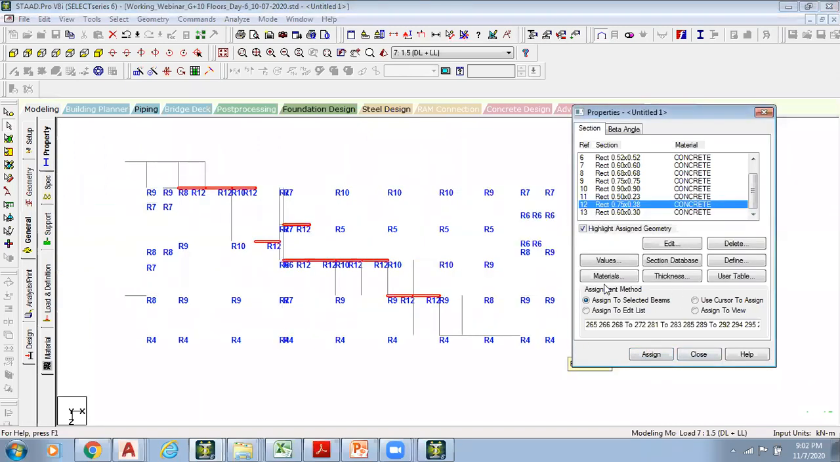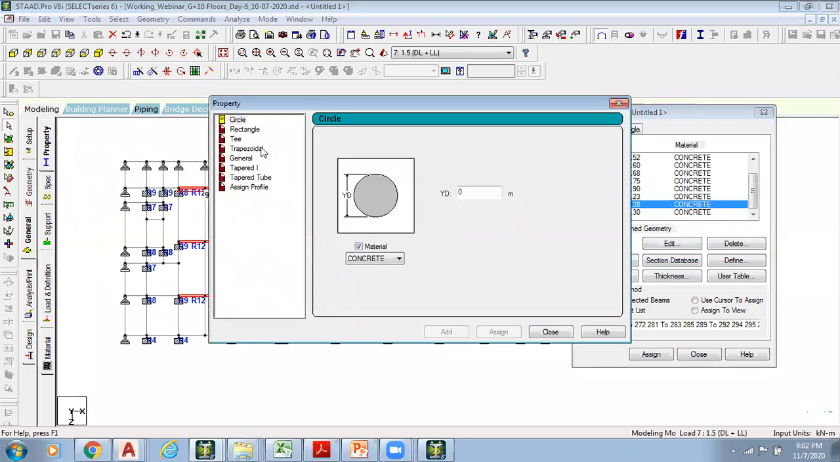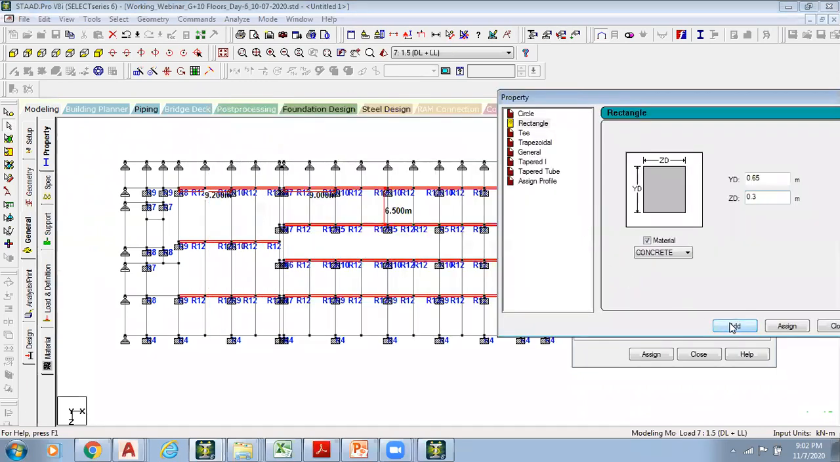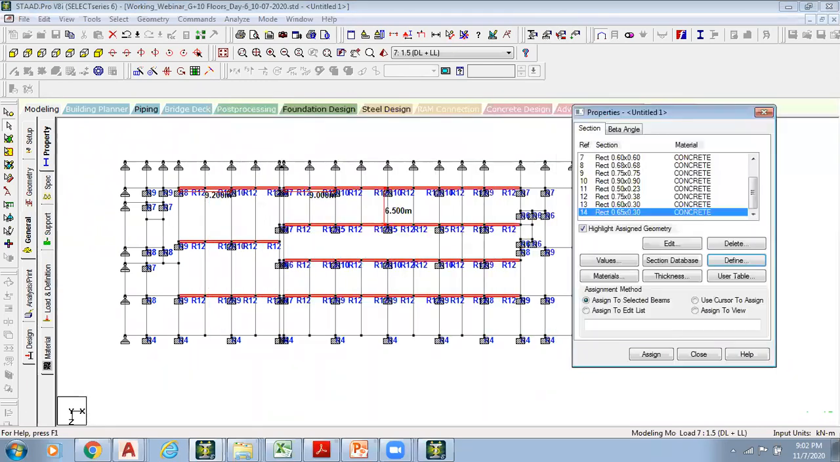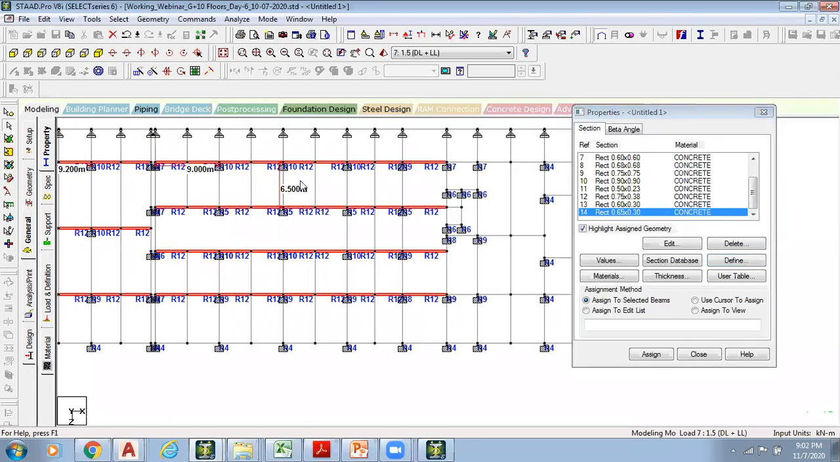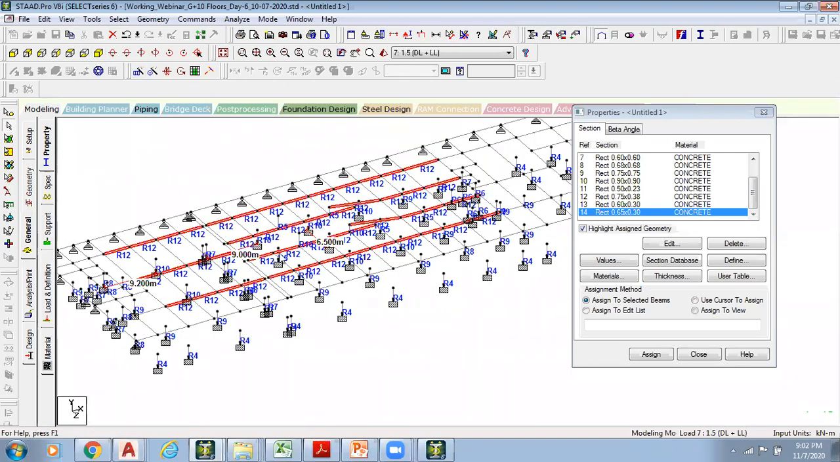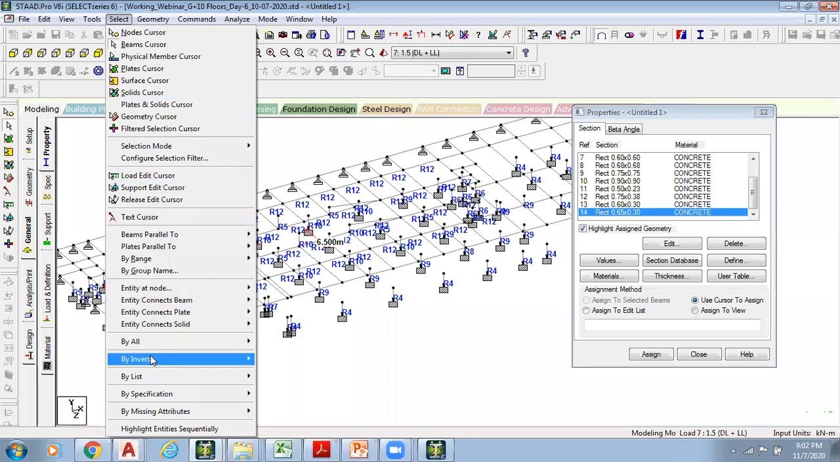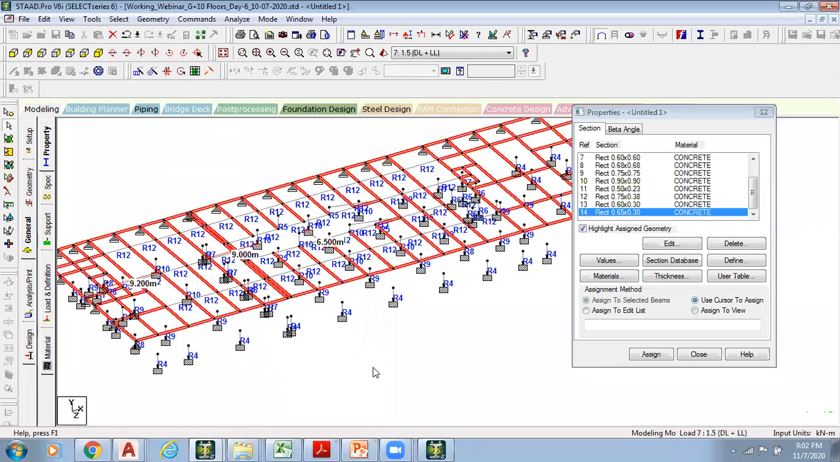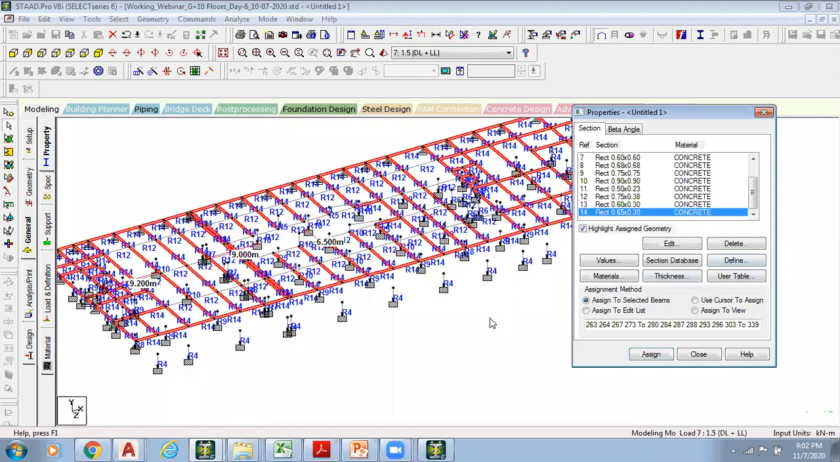I can assign this. And again, I'll go to the remaining beam depths. I can consider 650 by 300. Assign. The remaining are 6.5 meters only hardly, so I'll consider the remaining as 650 and assign this property. In fact, it's not really required to assign every member, but in this case I'm assigning it. I'll go to select by missing attribute, say yes, assign, done. I'm assigning the remaining properties with 650 by 300.